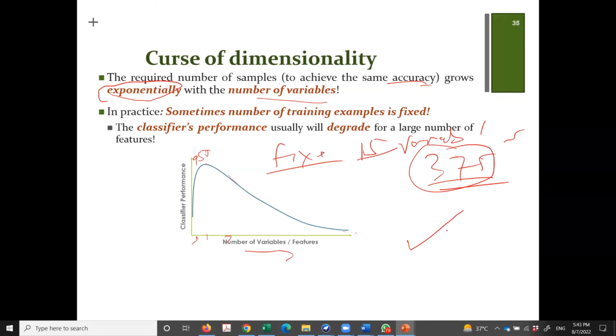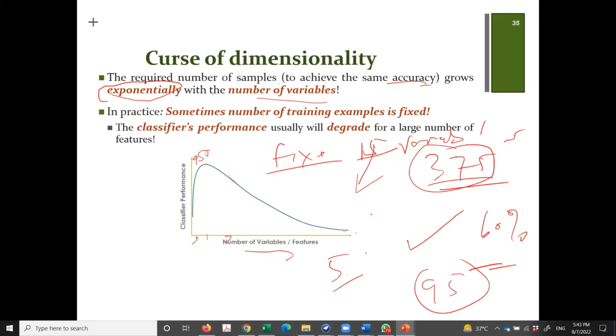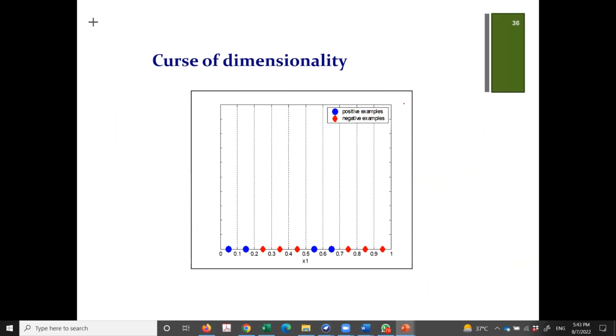When we ran the experiment, we were struggling with 60% accuracy, which is very low. Then we started the idea of feature selection. We brought the features down to like 5, and we were able to get like 95% accuracy. This is the curse of dimensionality. It's a serious problem in machine learning.